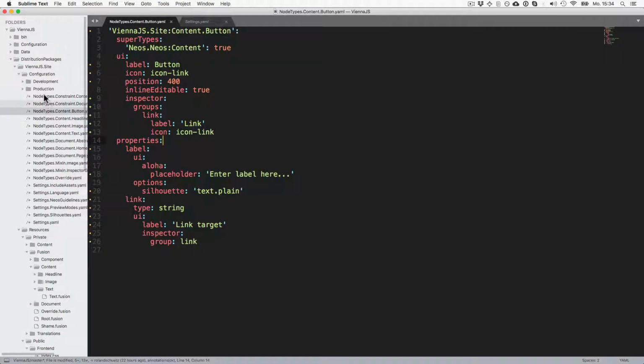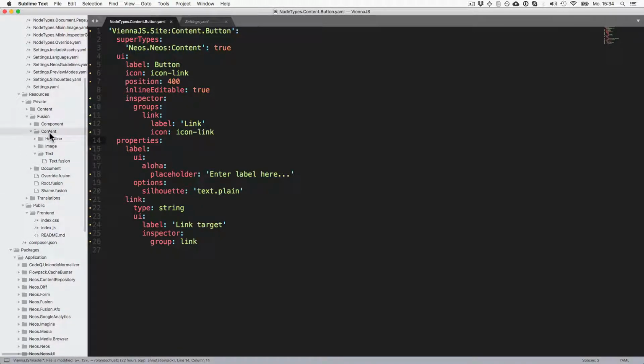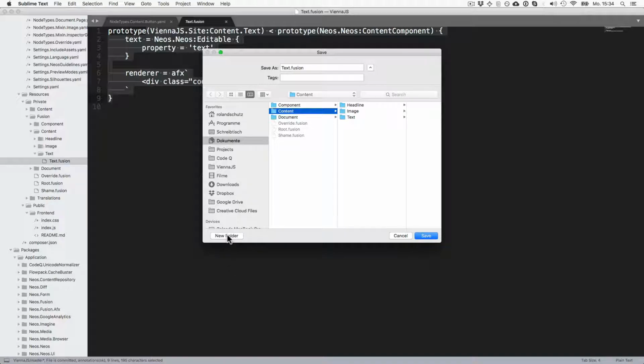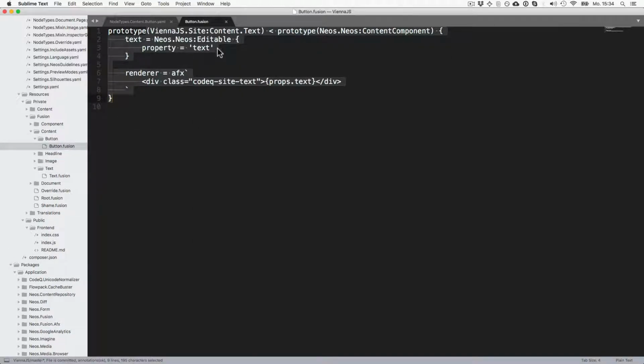If you go in the folder resources, private fusion, you'll notice there's a folder called content, and here we have a folder called text image headline. So let's again start with this text thing and just build our own button element by creating a new folder called button. And here we want to have a file called button. And here I'm defining a prototype, which is called content.button. So you'll see we're just repeating the same name over and over.